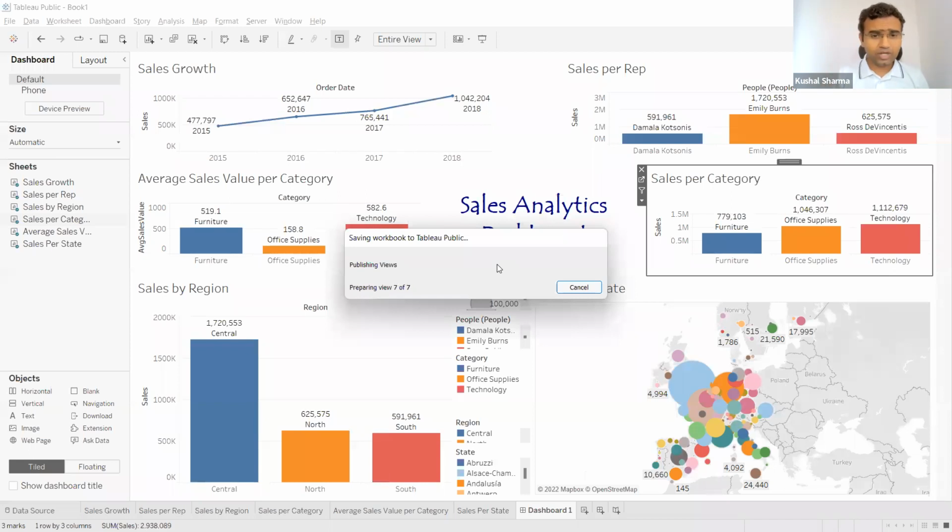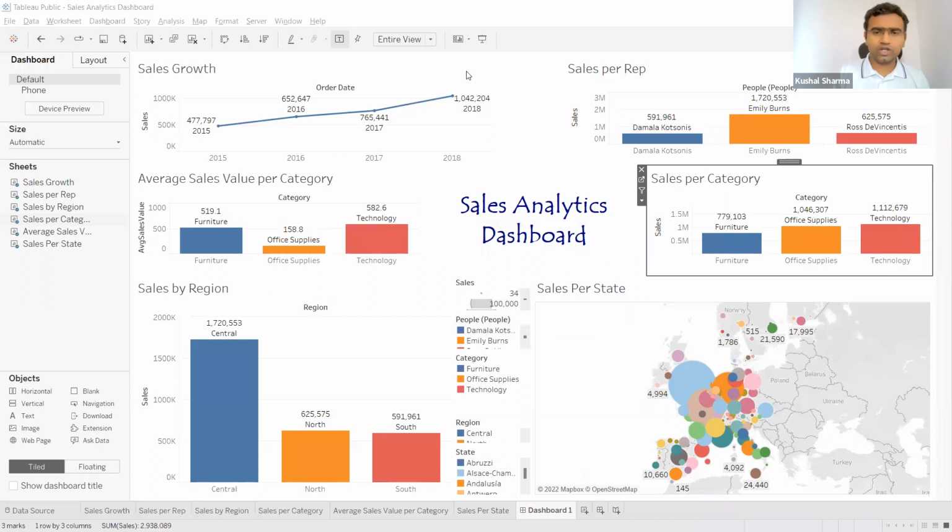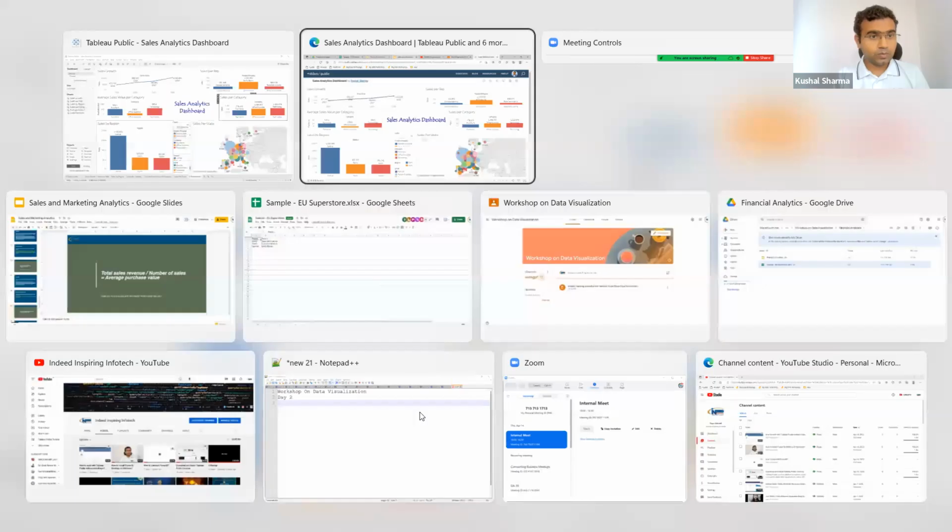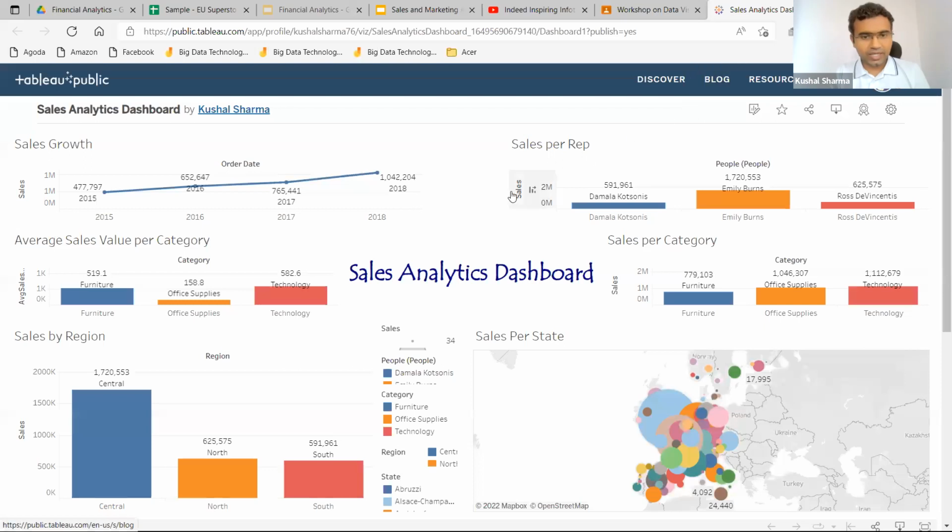It is currently publishing the views onto the Tableau Public server, you can see. And almost done. It'll open up the browser and show you also. Let's wait for it. Let me just go to the browser. Yeah, so here you can see in the browser, it has published under my name.